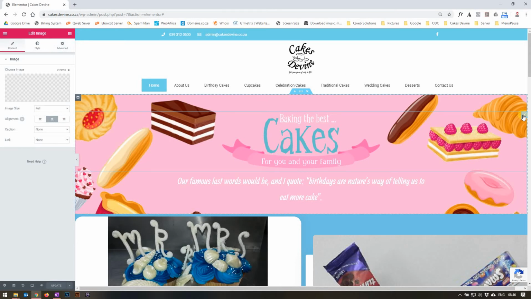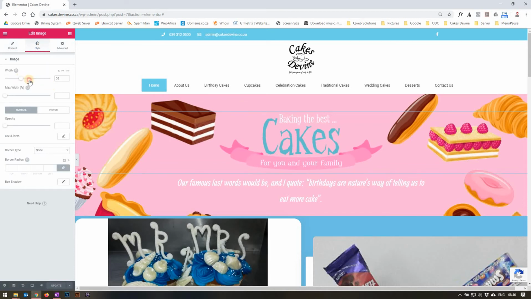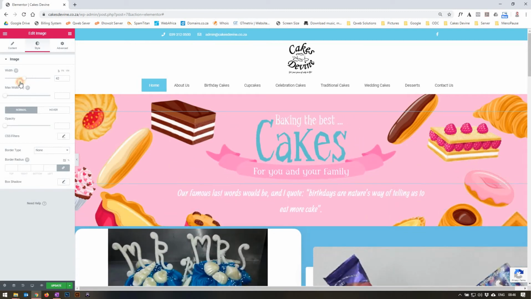In this case, we have an image, the Cakes Devine logo. As you can see, this is the image that is selected. We have the size of the image alignment, a caption if we would like, and a link. There's also the styling options where we are able to increase or decrease the size of the image.